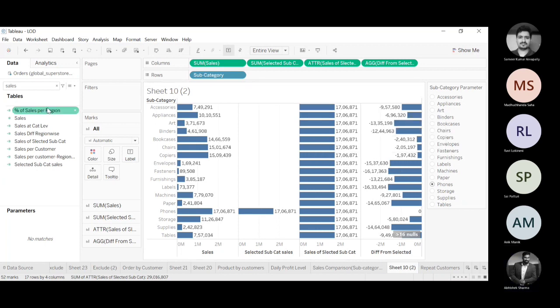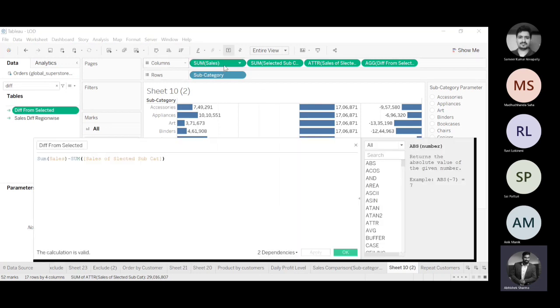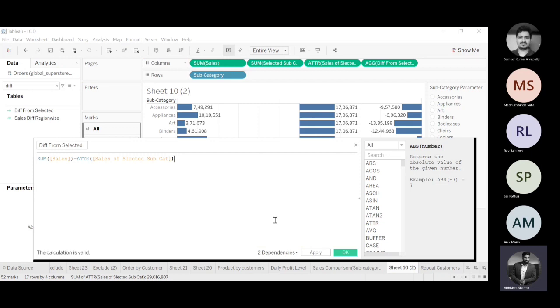And what is the calculation for that? That is a fairly simple calculation. This sum of sales minus this sales of selected subcategory. So if I have to show this to you, I can simply get this here and subtract. I think this is the one, right?